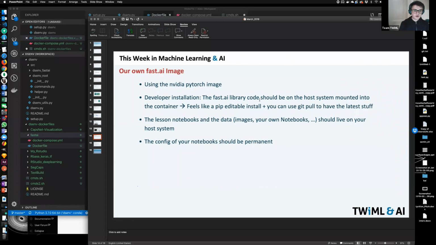You can use git pull in this folder to have the latest stuff from the repository. We also want to have the lesson notebooks and data mounted into this container, and we want to have a permanent configuration. So when we change some options of our Jupyter notebooks, it should be permanent, because when you stop the container, everything inside the container is deleted. Oh, by the way, you can also start a container and stop it, and then start it again and start from exactly the same point.